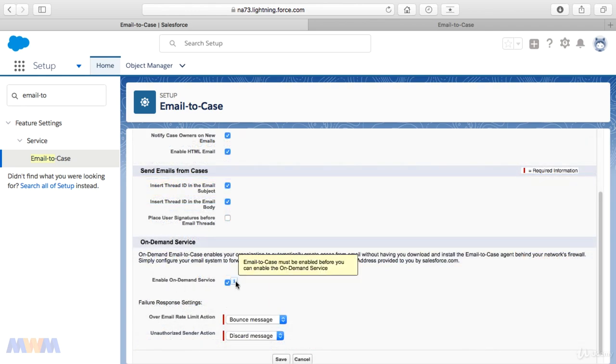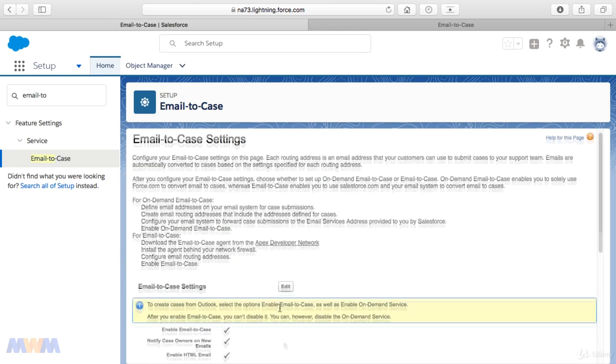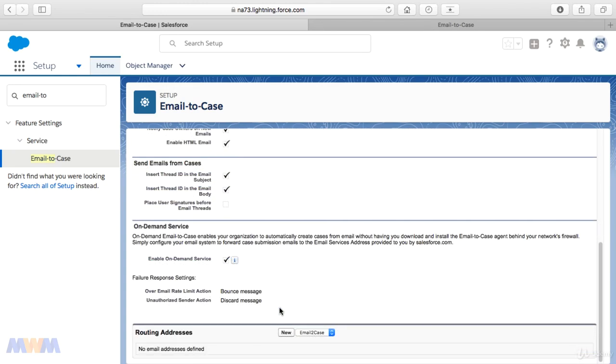This note here says that you have to have email to case enabled before you can enable the on-demand service. And then for failure response settings, over email rate limit action, you can bounce or discard or requeue, and unauthorized sender action, we're just going to leave those the defaults of bounce and discard and click save. And so now we've enabled email to case in our org and enabled on-demand service for email to case.